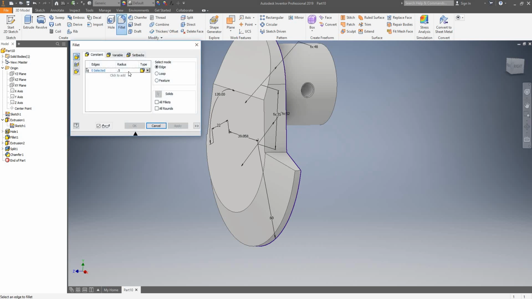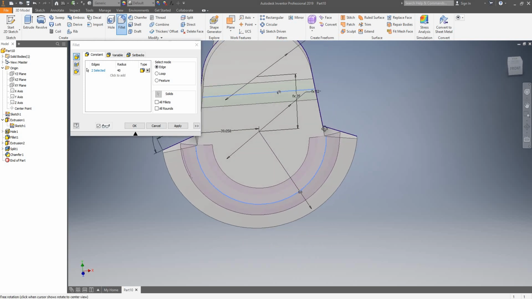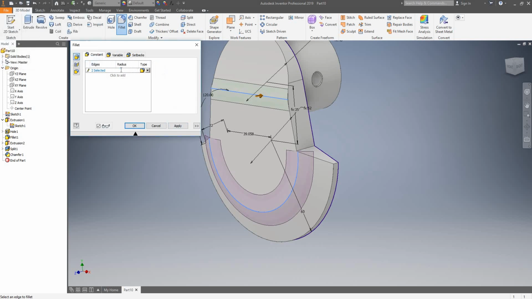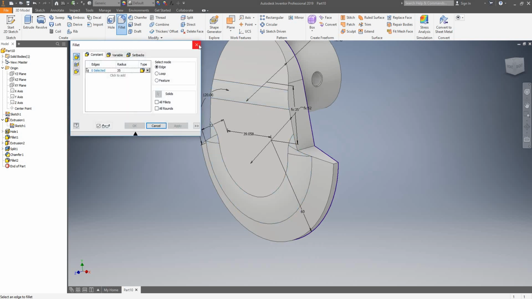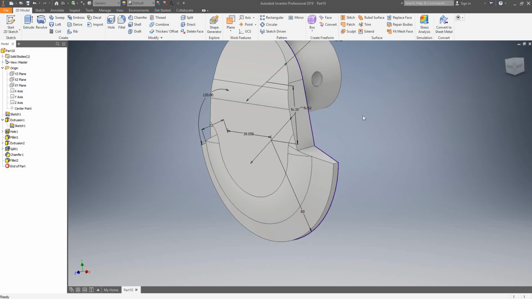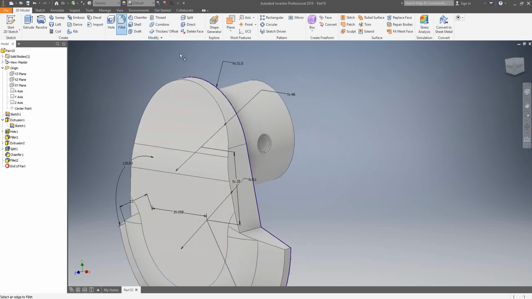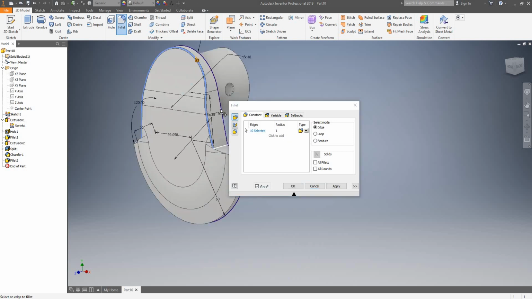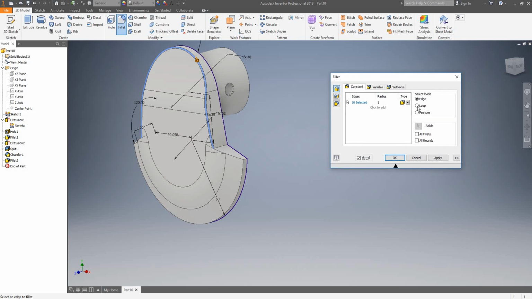I will now use a fillet, 40 mil, and apply it to this edge and this edge. And click on apply. It's a bit too big, so I'll try a smaller number. I'll try 35. Seems to work fine, so I'll apply it. And now I will fillet everything else to 1 mil. So I'll select loop.